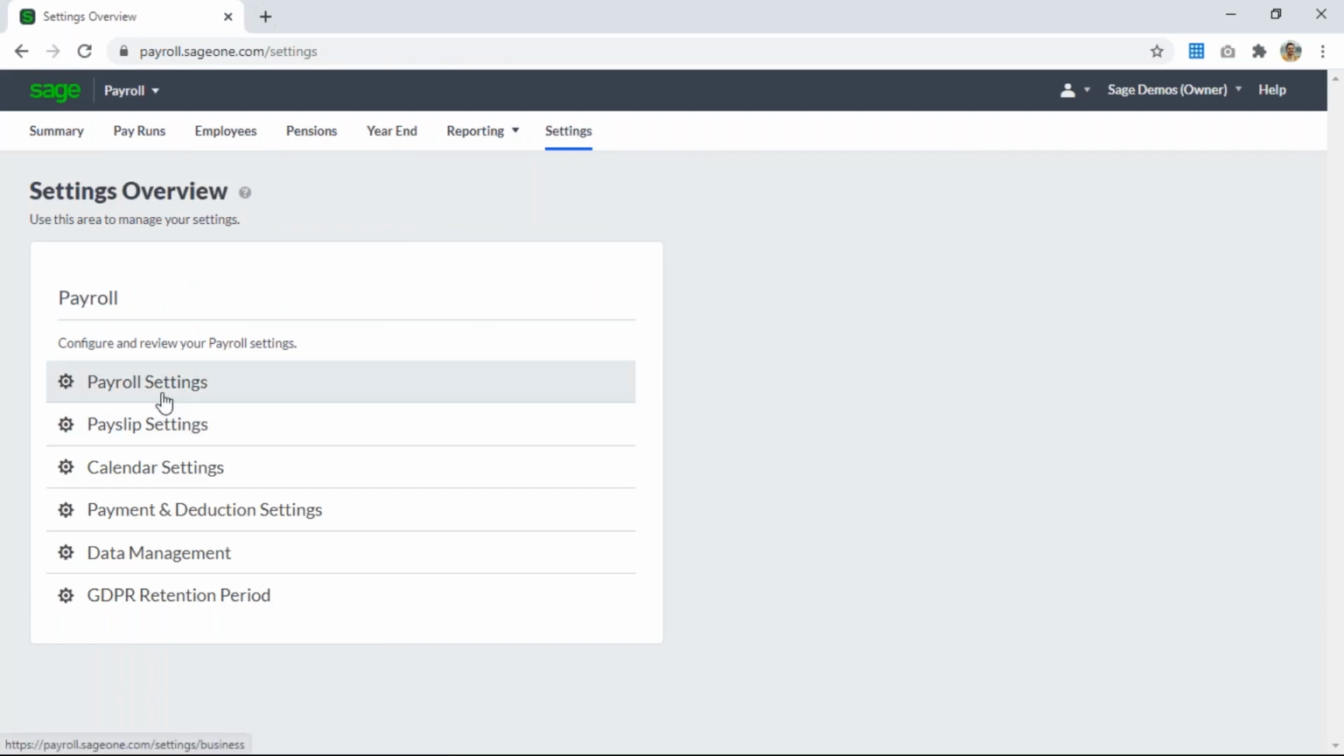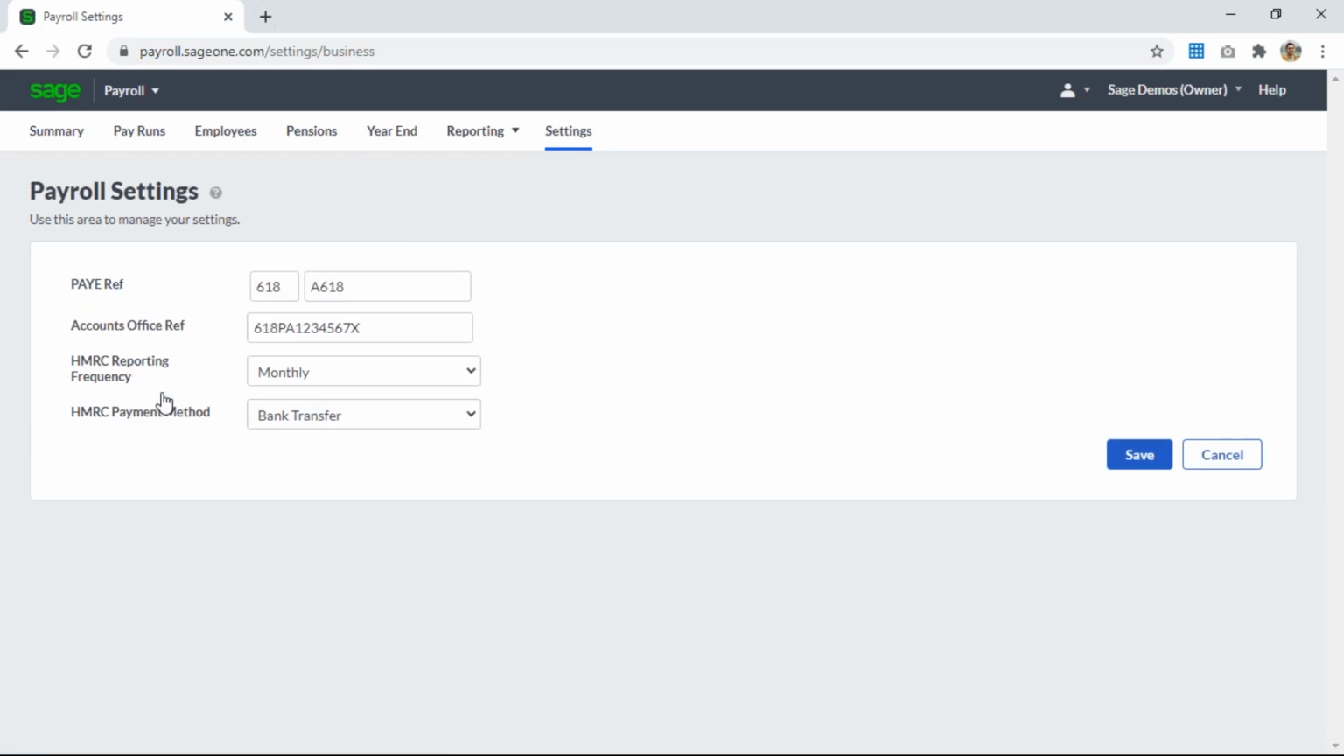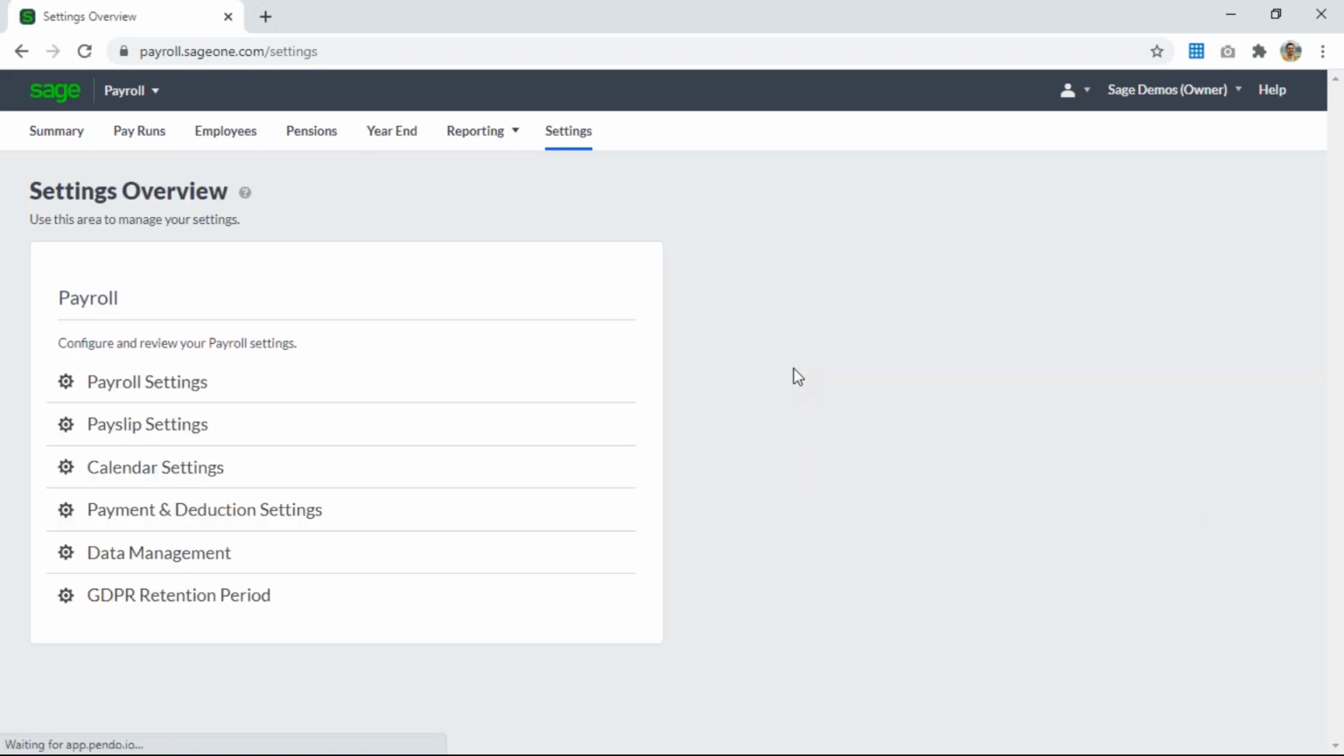The payroll settings is the one that I'll show you now. And this is where you would record your employer's PAYE reference and accounts office reference, as well as your HMRC reporting frequency and payment method. So that would either be monthly, or for smaller businesses, you may report quarterly. So things like payslip settings, calendar settings, we will be coming back to later.